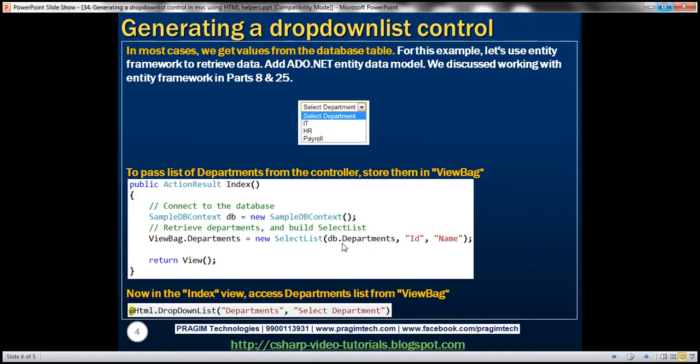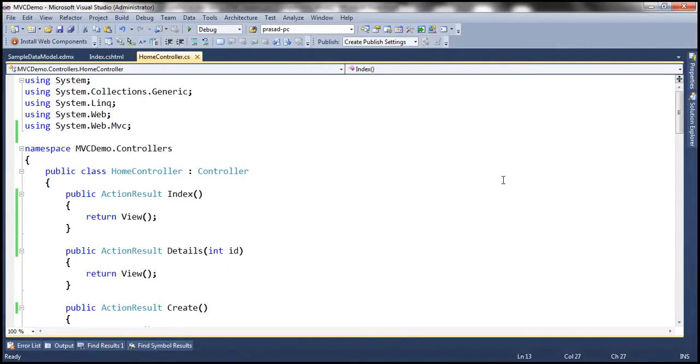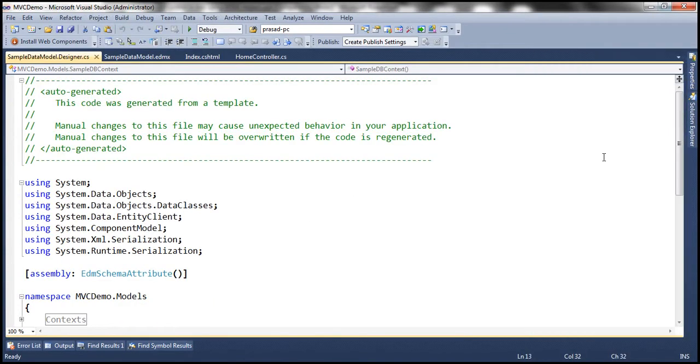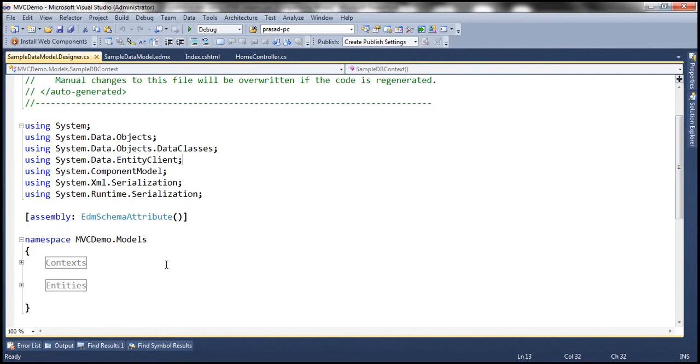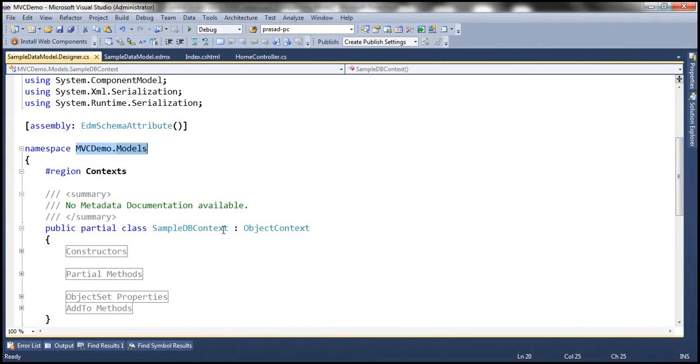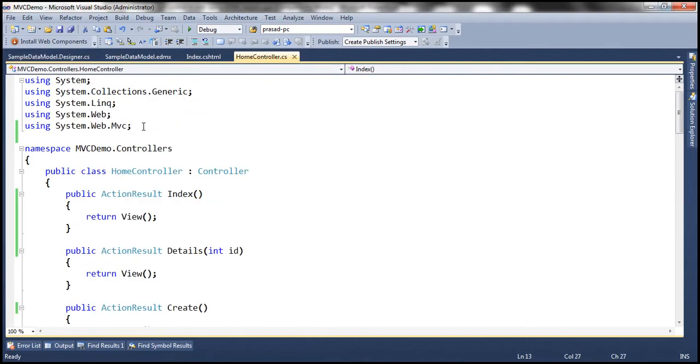Okay. So now if you look at how we are going to retrieve the list of departments, look at that. We are creating an instance of sample DB context. Now the entity framework has automatically generated a class for us with that name sample DB context, and that's going to reside. Look at the namespace MVC demo.models, and if you look at the context here, we have that class sample DB context.